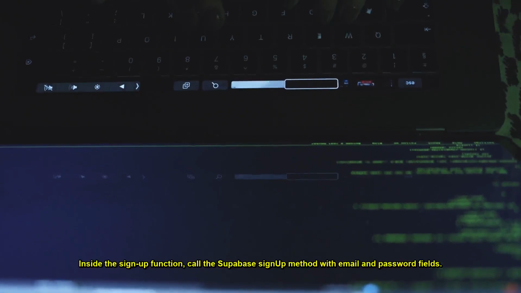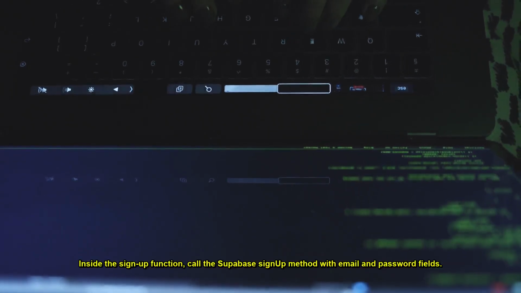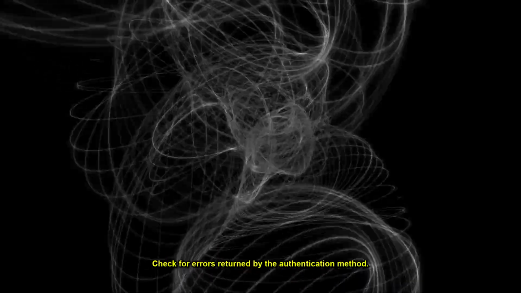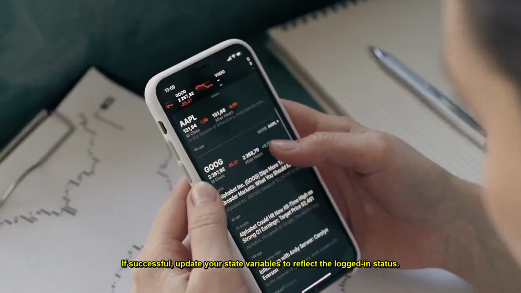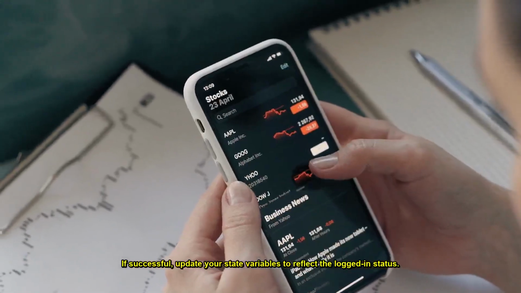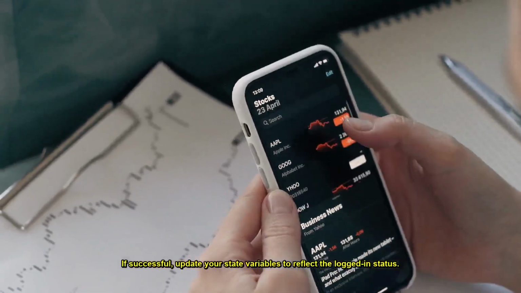Inside the sign-up function, call the Supabase sign-up method with email and password fields. Check for errors returned by the authentication method. If successful, update your state variables to reflect the logged-in status.